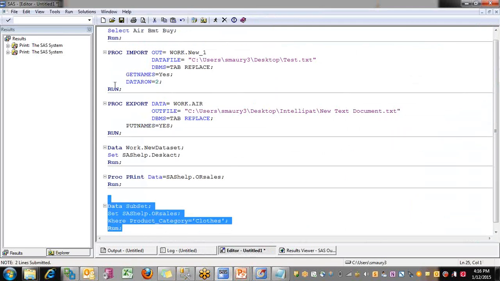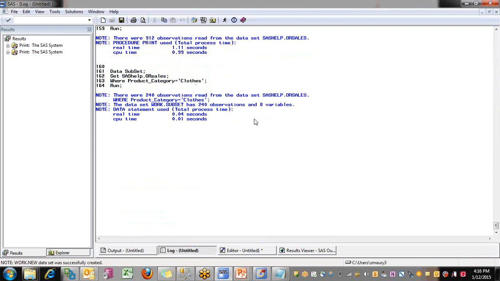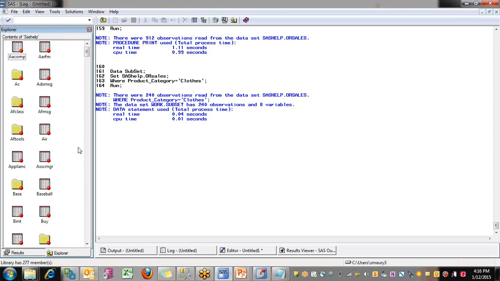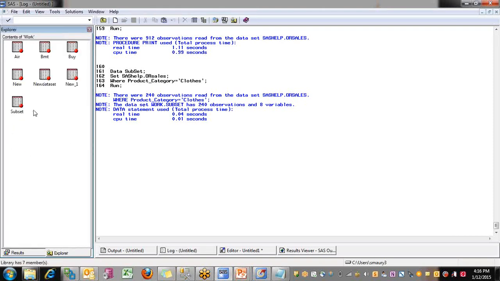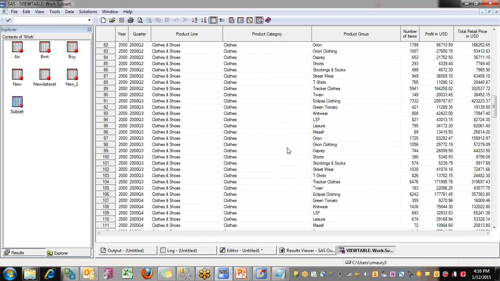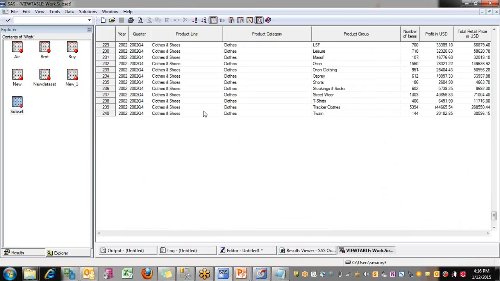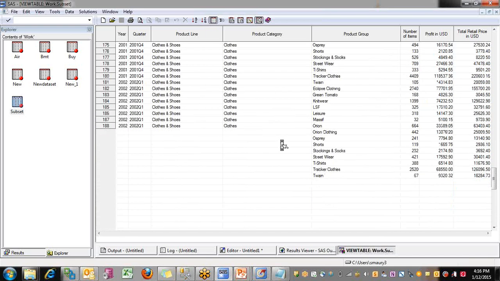As soon as I run it, I will go back to the log. It says 240 observations read from the SAS data set OR sales where product category is equal to clothes. So I'll go to my work library and you can see that the subset has been created and it has all the records with the product category clothes. In total it has 240 records, all for clothes.